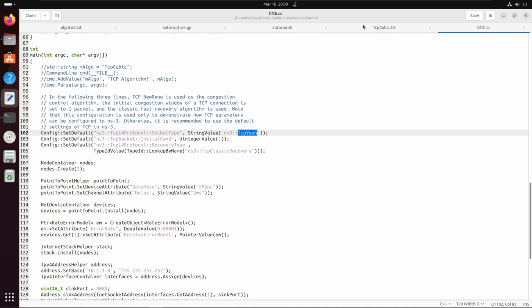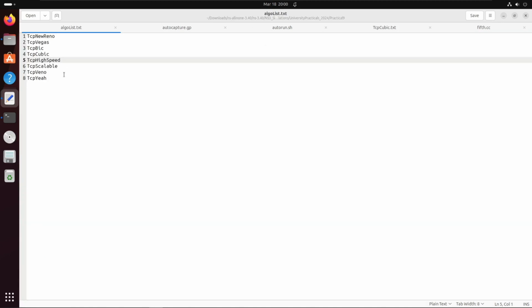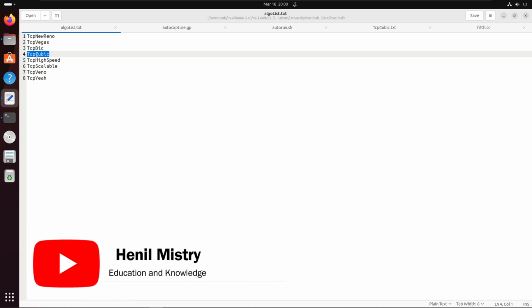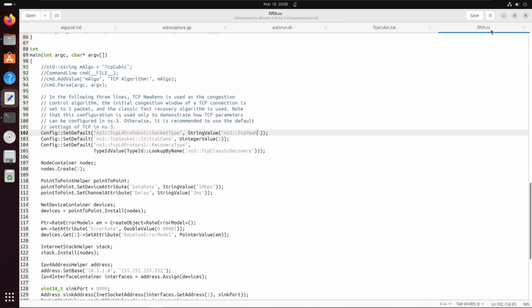There are several congestion control algorithms that I have listed over here. We can simulate these algorithms by, let's say we want to simulate the algorithm TcpCubic. We just need to copy this TcpCubic, and inside the fifth.cc file we can paste it over here. Now running this file will use the TcpCubic algorithm, and the data will be collected accordingly, right?